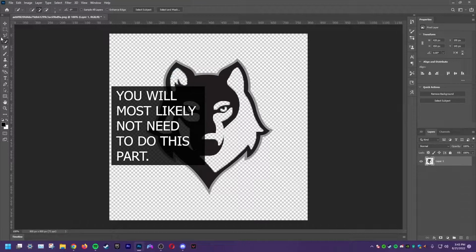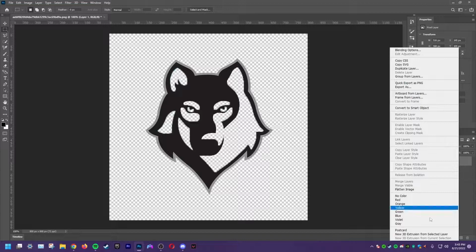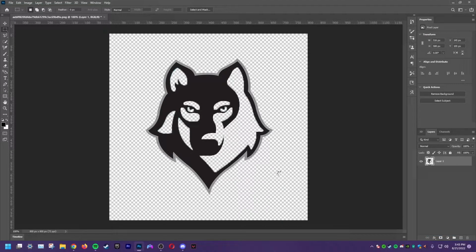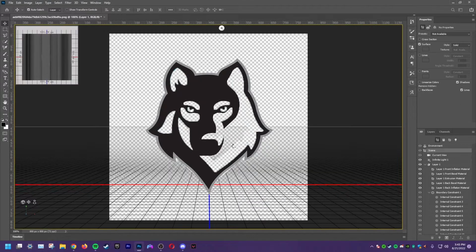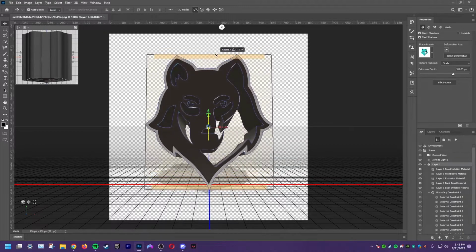The reason I'm doing this is so it shows up 3D with more transparent parts. Alright, so now you're going to right-click the layer and do new 3D extrusion from layer. You'll see that makes it 3D, and you can go ahead and mess around with this as you want.